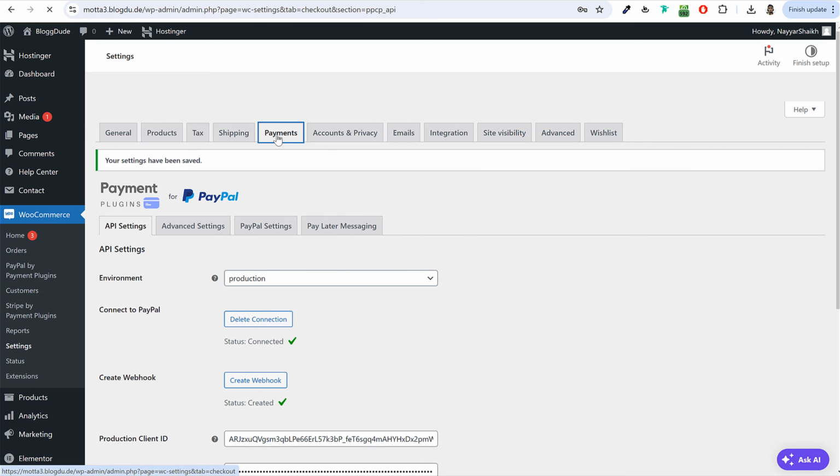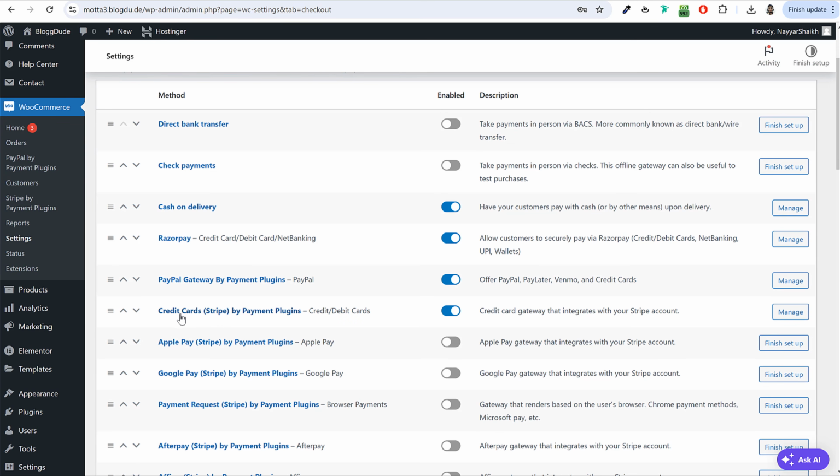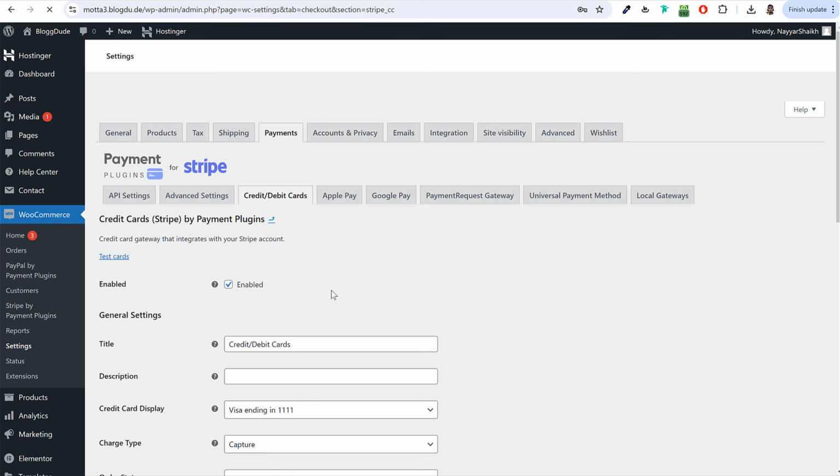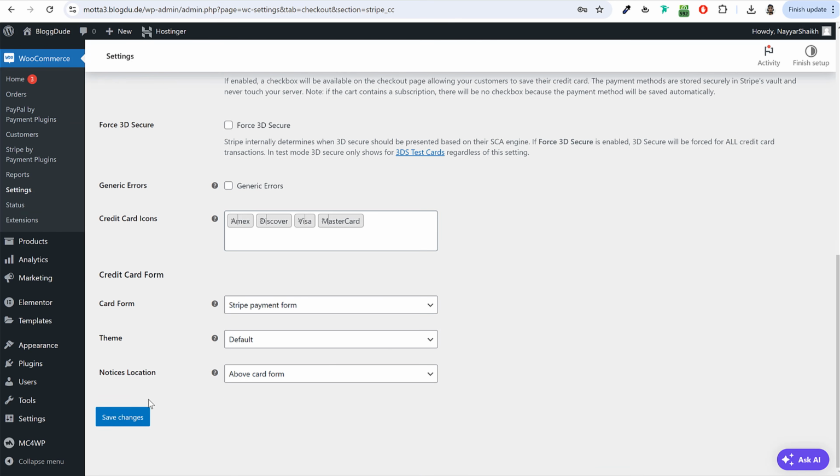Now again, go back to payments. Next, let's see how we can set up Stripe. So you will select this option, credit card, Stripe payment by payment plugins. All right. So here under title, we have this thing. I'll copy this thing, paste it under description as well. Okay. And click on save changes. This is the first thing you have to do.